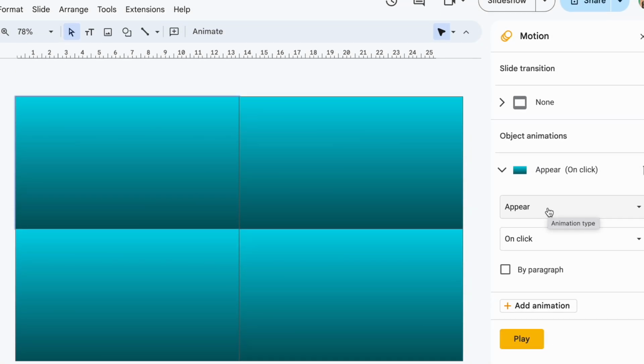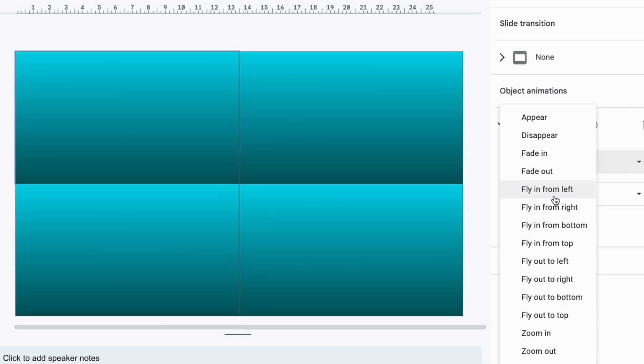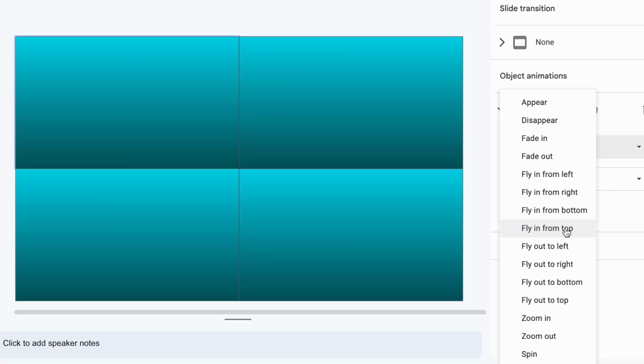The secret ingredient to this trick is all about using the fly-in and fly-out animations. This method lets you introduce shapes or objects from various angles into your slides and then seamlessly transition them out.